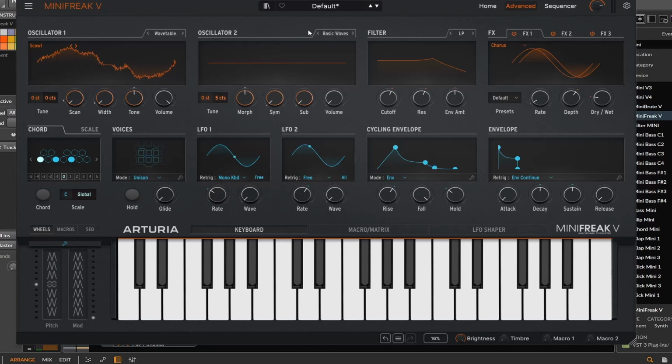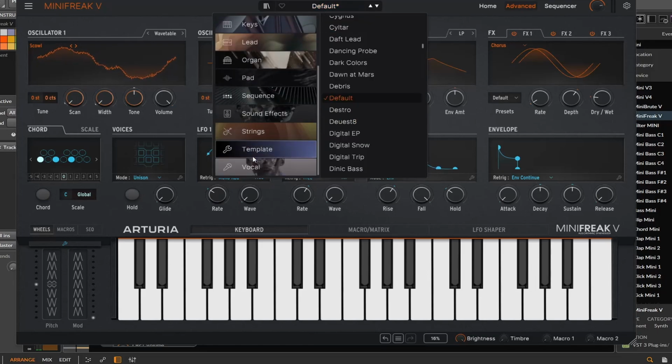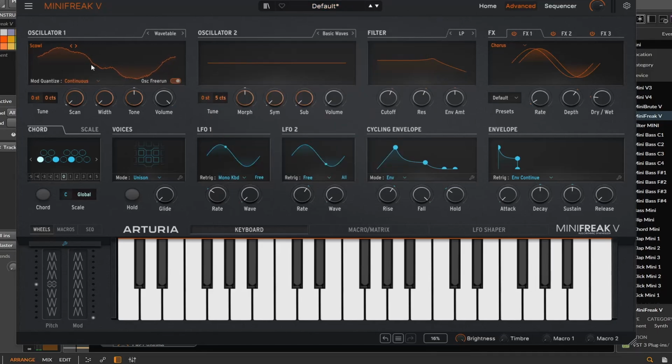But that's it. Basically, you can go from the default instance and the template and hit default. So you have default right there, or default right there. And I just selected a wavetable, and I took off oscillator 2, or I don't think it was on there, because we're not even messing with that one. And then I added scowl.